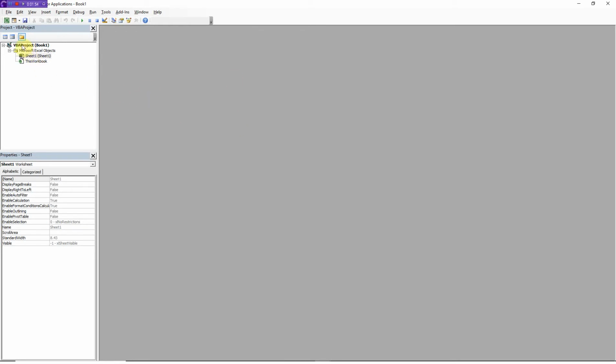Over here you have this sort of menu tree, and you have VBA project book 1, because my spreadsheet is currently called book 1, and you have various objects. The list is quite sparse at the moment, but we will improve on that as we go along. There's only one sheet in my Microsoft Excel workbook at the moment, and that is called Sheet 1.